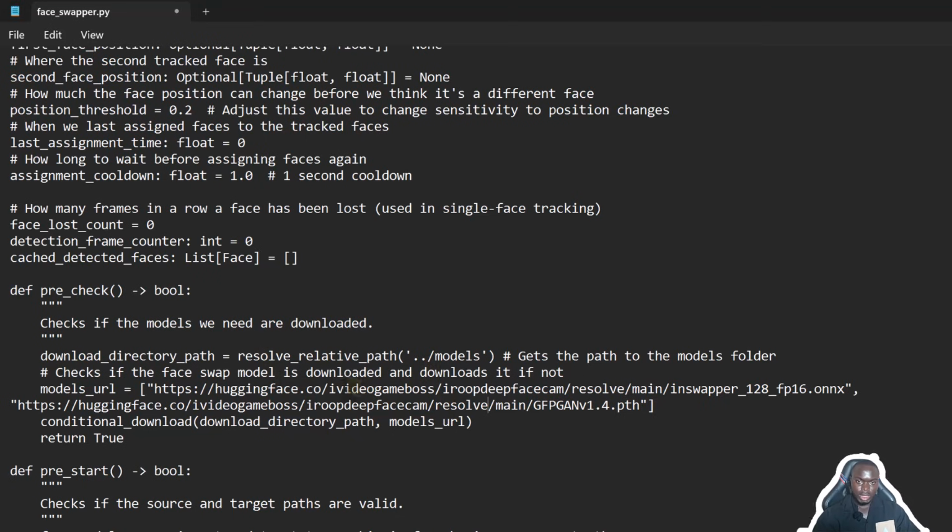Okay, so what we just did is that we defined the URL path in this models URL to download both the InSwapper and the GFP-GAN, the two models that we need for this particular iRoopDeepFaceCam. Okay, and we are running it to download it directly from iVideoGameBoss page, so we don't use a different version or a different modification. I don't know, so this is just the best way. Alternatively, you can just download the models from the description and place them in the models folder.